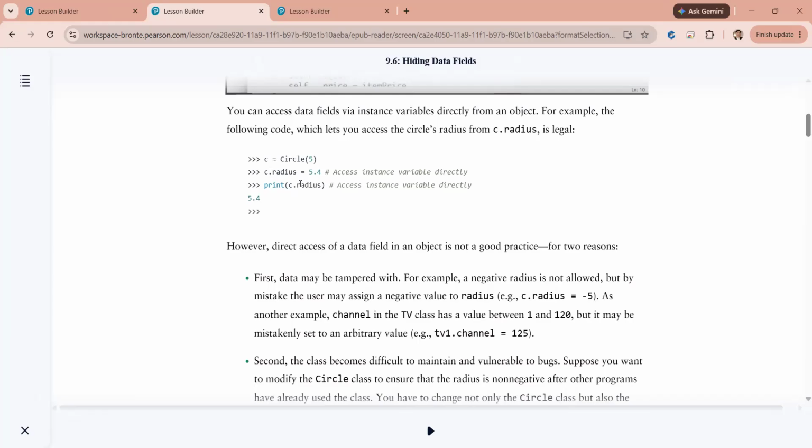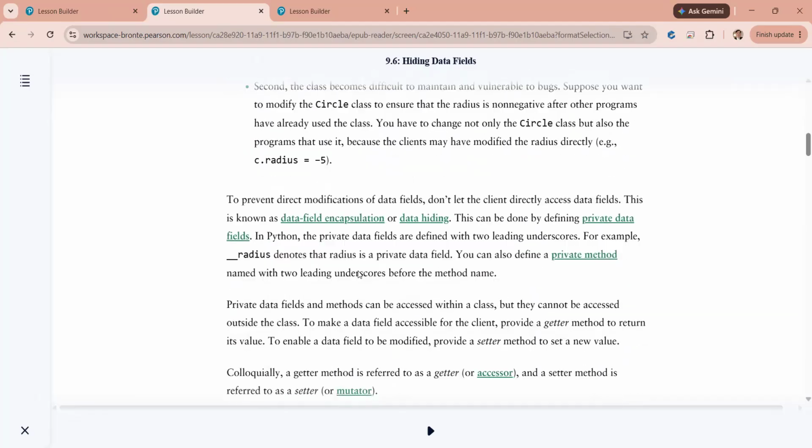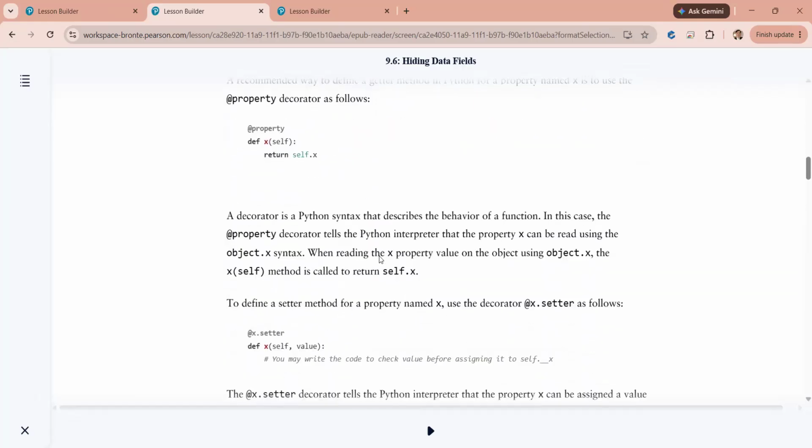This is not a good practice for two reasons. First, data may be tampered with. Second, the class becomes difficult to maintain and vulnerable to bugs. To address the issue in Python, we're going to use private data fields along with get and set methods. Now let's look at this example directly here.